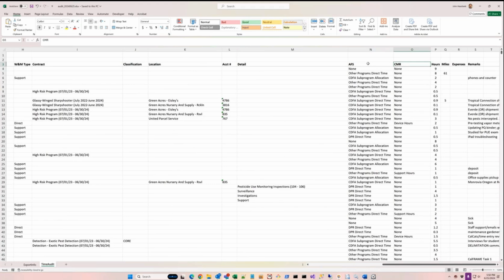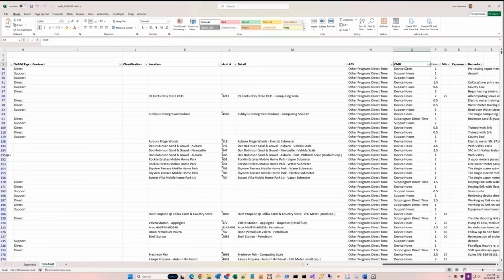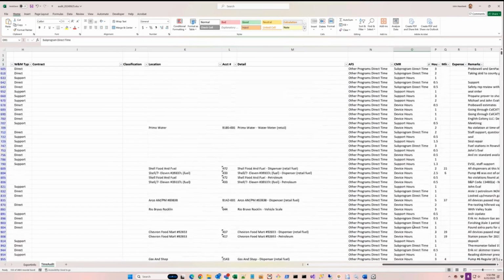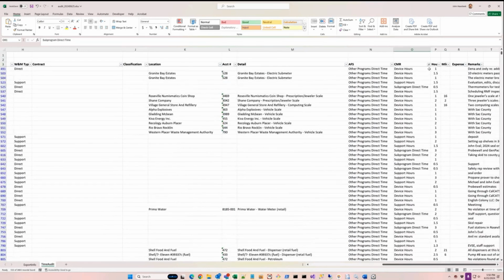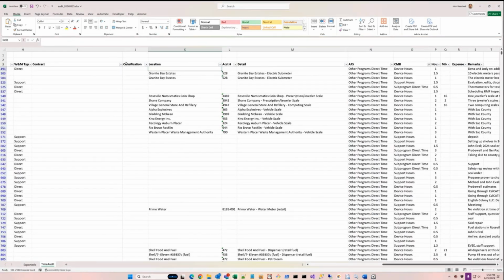These two columns are designed to tell you where this time is going to end up on these two reports. Let's take CMR as an example. The first thing I'll do is filter to exclude all the nones, because at this point I'm only interested in time that's going to end up on the CMR. And then within here, you'll see device hours. That means page 2. Support hours, which is the support hours box on page 1. Subprogram direct time. And then maybe in here, we'll see some indirect time. Not sure. They may not use that category. But now I've got this data filtered down to what I want it to be.